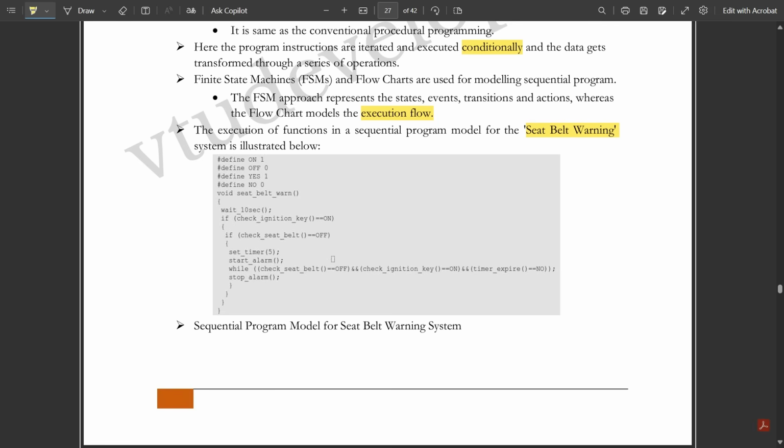That is, if the seatbelt is off and the ignition key is on and timer expire is no, these three conditions we have already discussed in the finite state model also. The same thing we are writing here. Then the LRAM would be getting stopped, then close the loop, and this is the complete sequential program model, written in terms of a program.